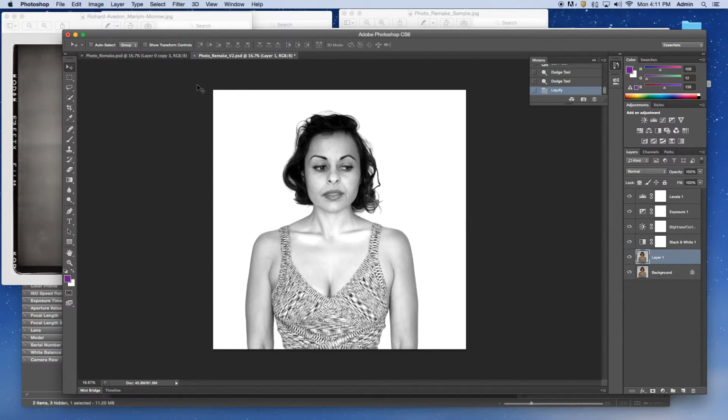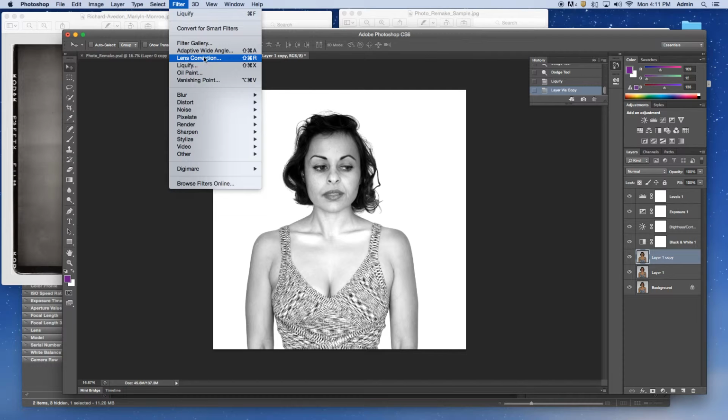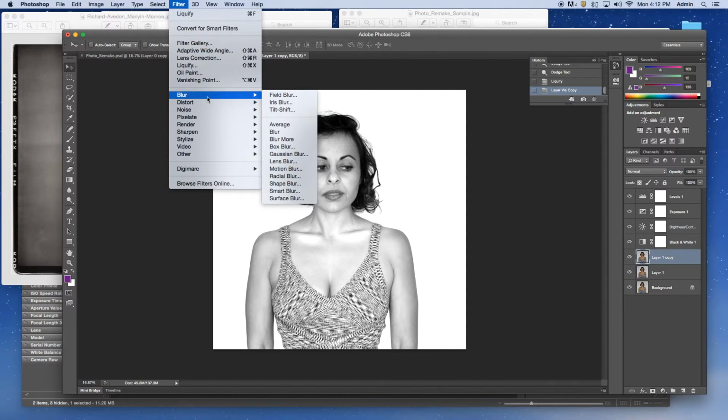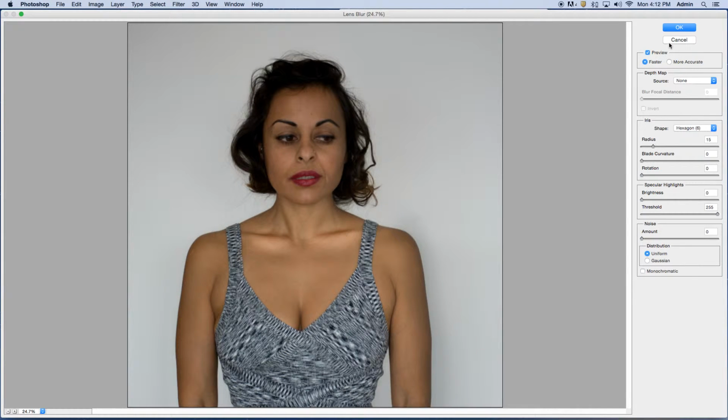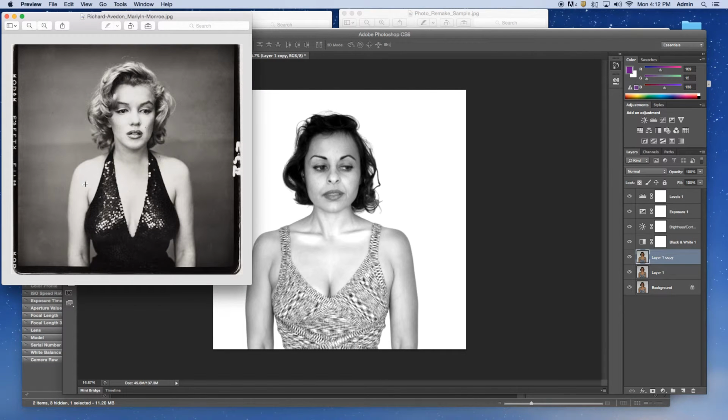Another one that you can do is when you're done with your edits, you can duplicate that layer, go to filter, and you can use the different blur tools. I like using lens blur, and this just blurs out my image slightly because I noticed my image here, she is slightly blurred out over here.